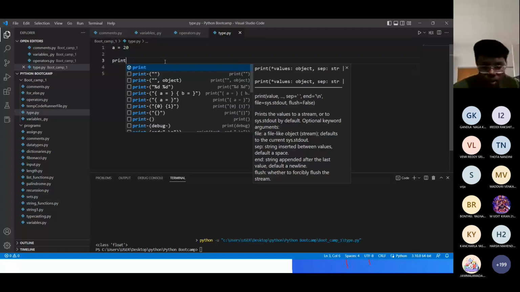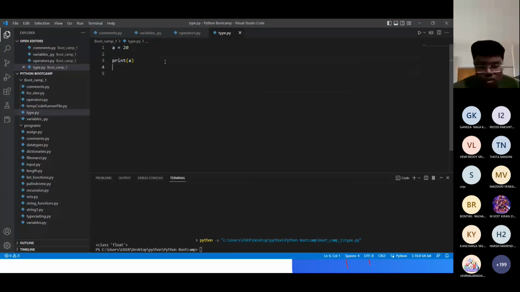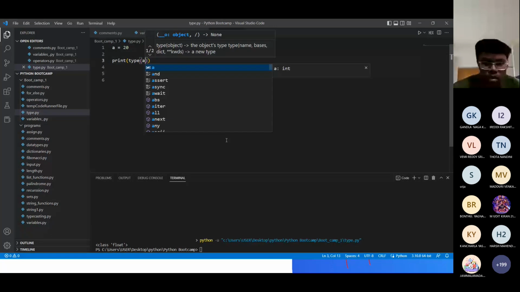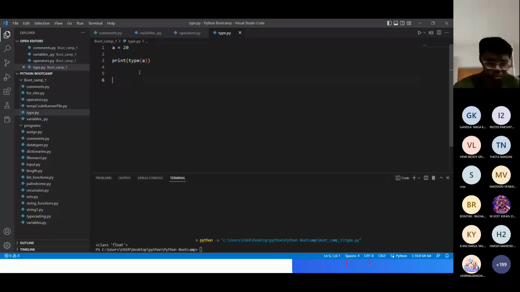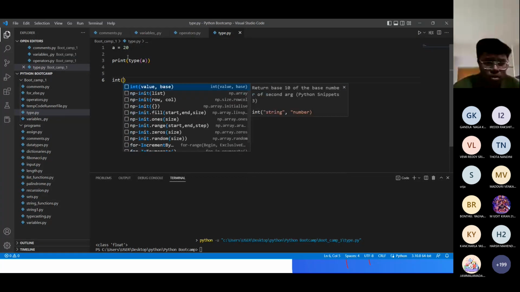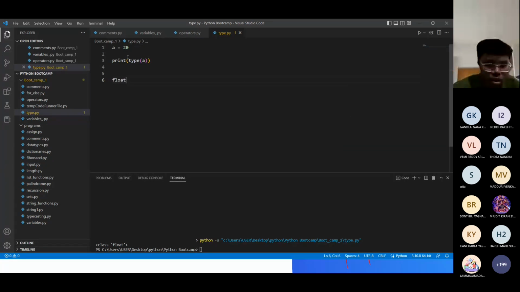First I'll print a. Obviously, type of a. This prints the type, class int. And now I'll typecast a, so float of a. I will assign it to a variable. So y is equal to float of a.